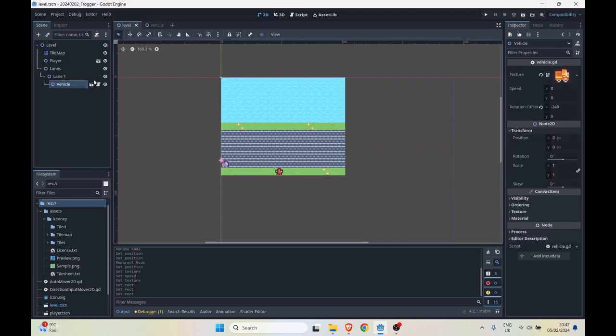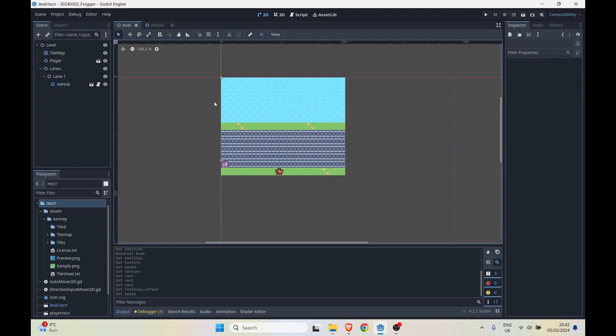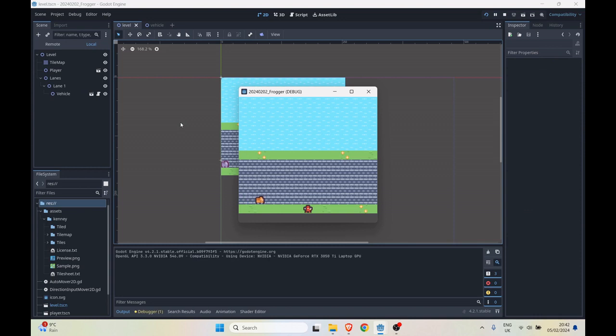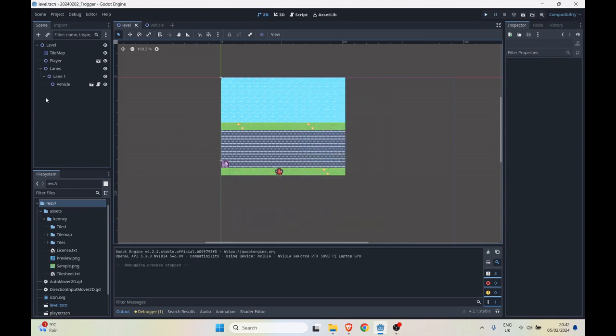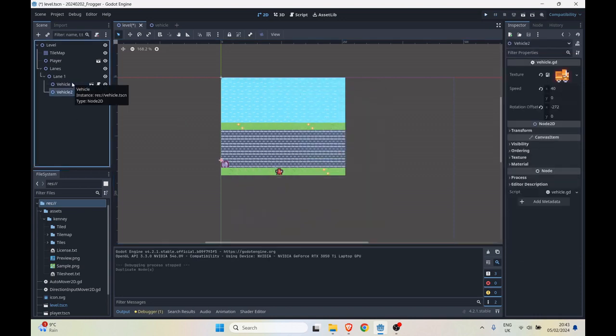Anyway, back to what I was saying. So I'll just set that to minus 272. And we'll set the speed to a nice round 40, I think. So we test that just to check that it does what we think it does. Excellent. And then I will duplicate these, pressing Control D.